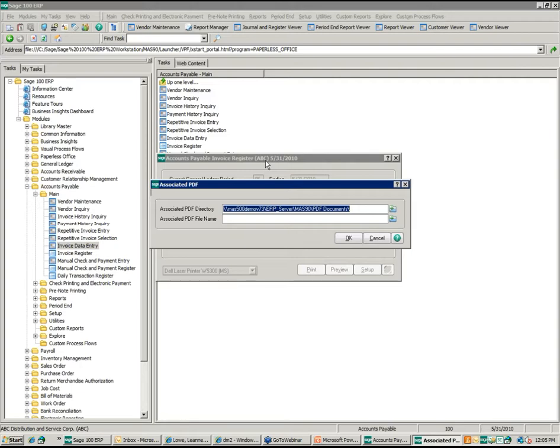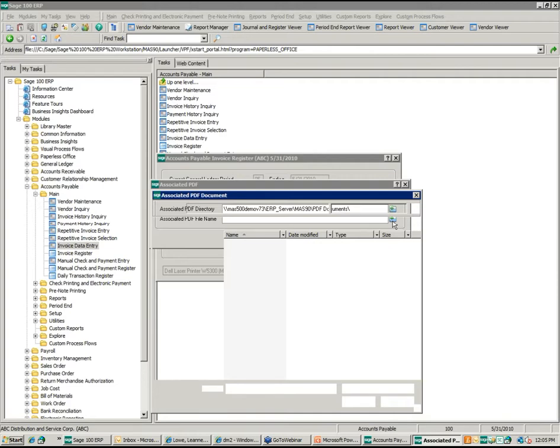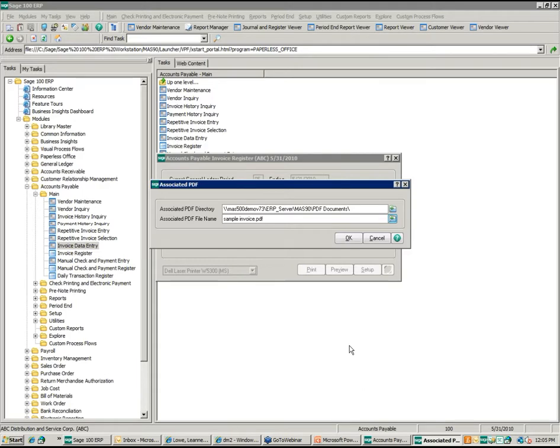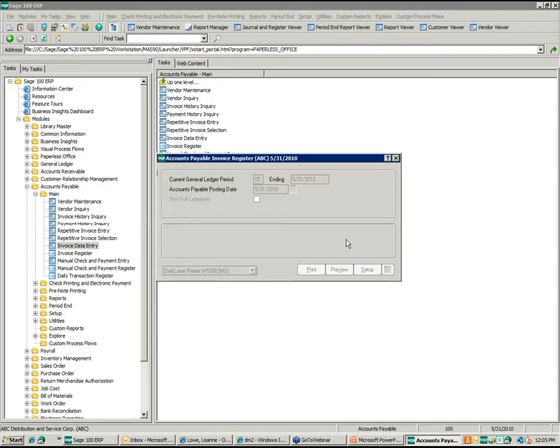So this is where I'm associating my scanned PDF documents, my scanned AP invoices. So instead of having to file away and store manually in filing boxes or filing cabinets all of those invoices that you're receiving from your vendor, why not just scan them, save them to a PDF, and then attach them? So in this case here, I have my invoices scanned. They're right here, and I can browse out to a particular location that I have it saved to. So I have my invoice, and then all I have to do is click on OK.